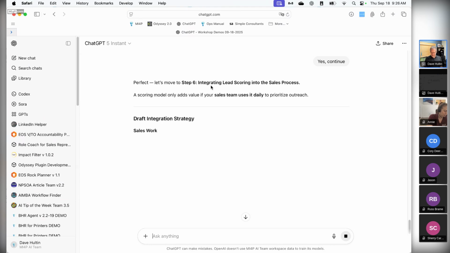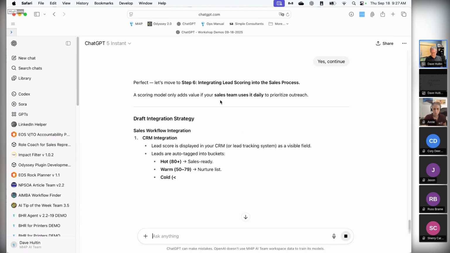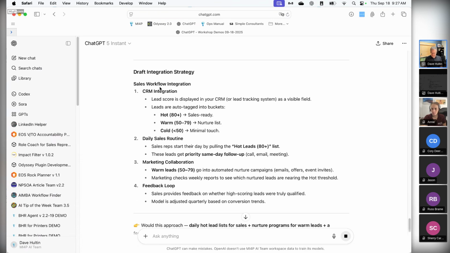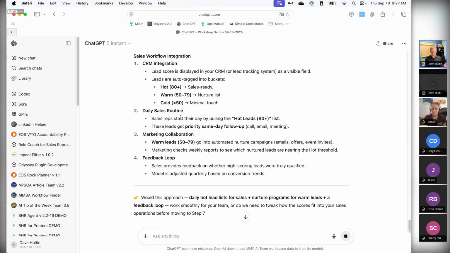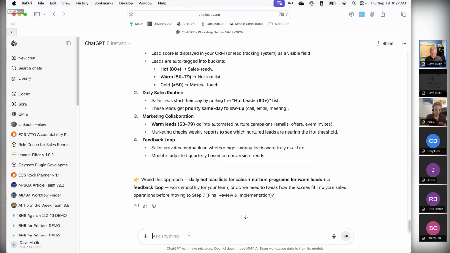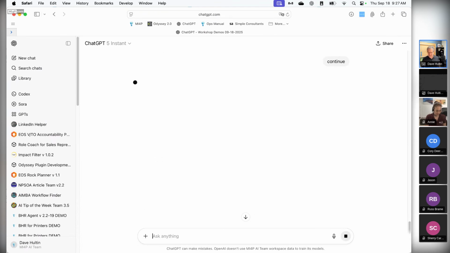And our step 6, integrating lead scoring into the sales process. It only adds value if your sales team uses it daily. So let's start using it daily. And it's giving its suggestion. Again, we can stop and course correct it, saying if you want to do something a little bit differently, let's address that now. But here we are. We can go to our final step, step 7. And I'm getting lazier and lazier. I'm down to just one word to move it forward now. Just hit the word continue.